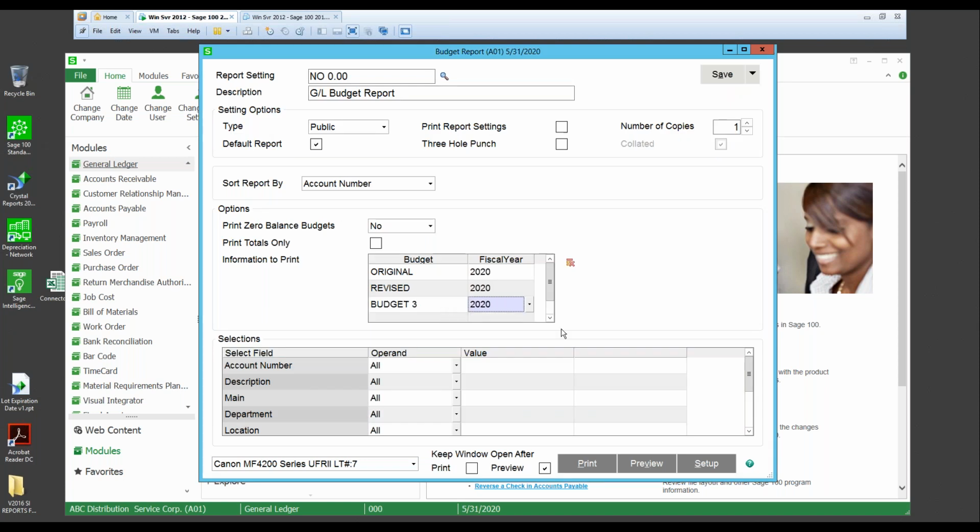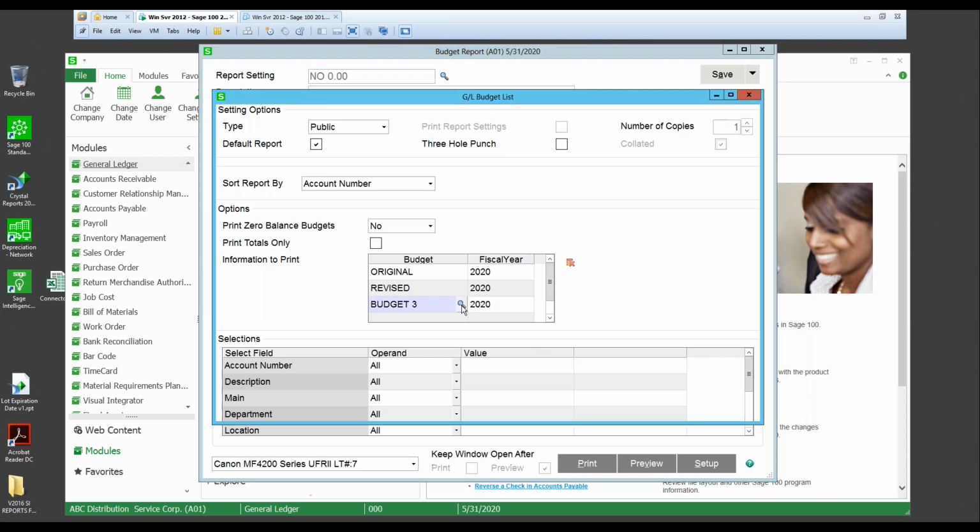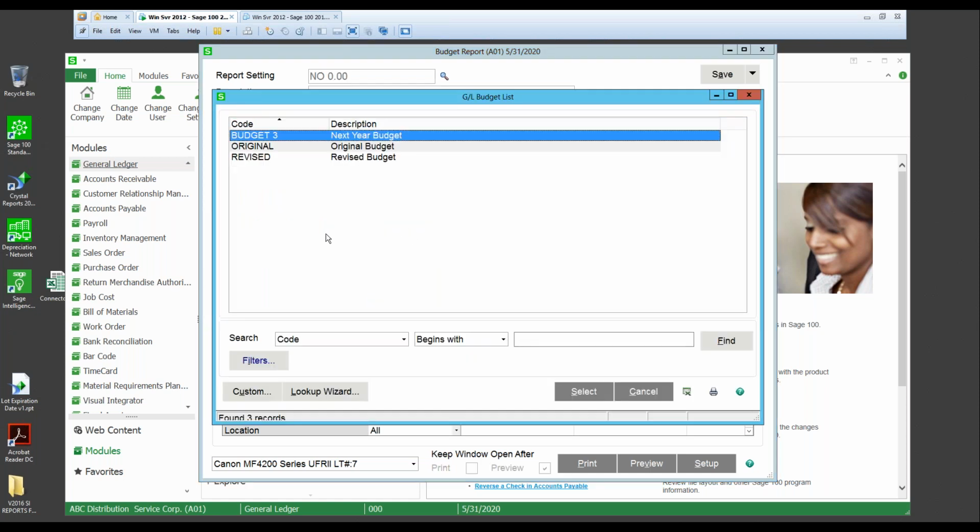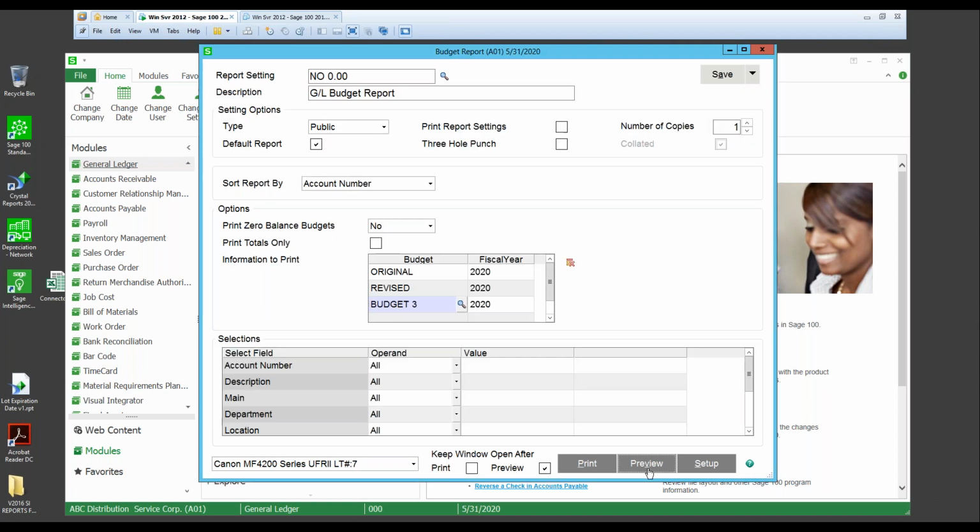I can also pick my years. So you can keep on going. There's no limitation there that I'm really aware of. So what I'm going to do is just hit preview here and see what we get. Notice what you don't get here, though. What you don't get here is anything with an actual. You can only pick budget information. So we'll hit preview here and see what we get.